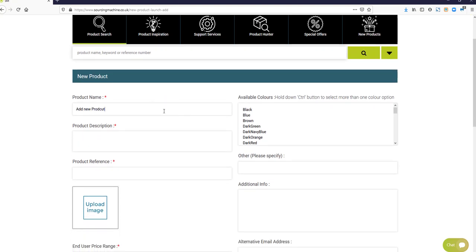This will only add it to the New Product section on Sourcing Machine and will not add it to the main database. The New Product section is meant as a shop window to display your latest products.